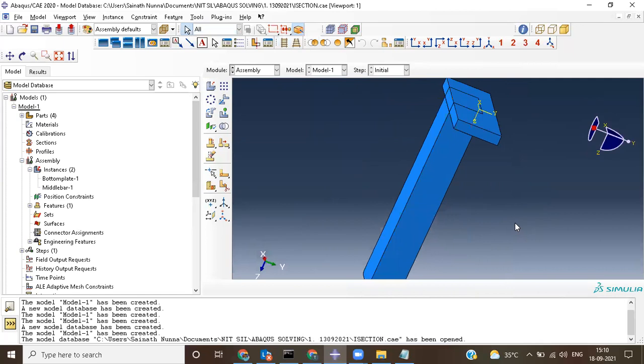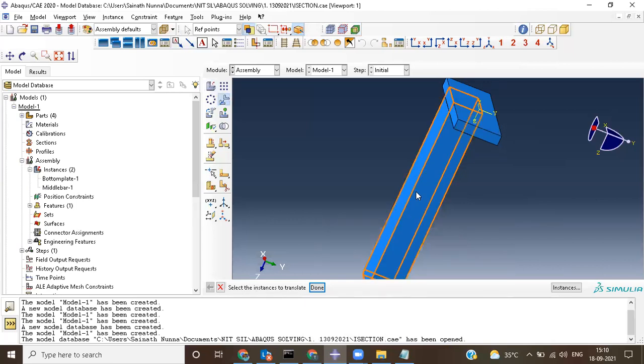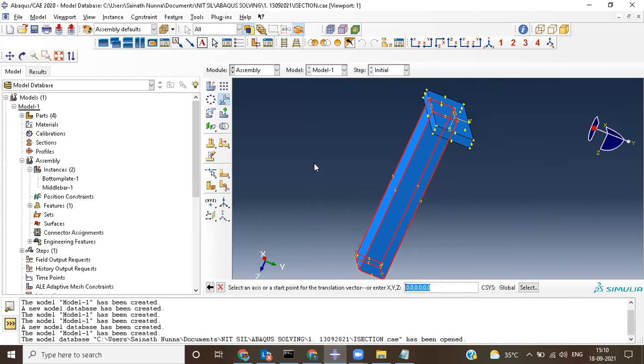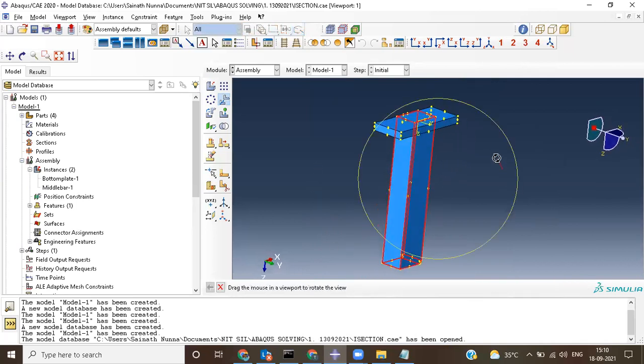To separate them, what you can do is select this, first click on translate instance. Once you click on translate instance, it will ask you to select the instances to translate. Now this was the instance that I would like to translate. Okay, just give okay. After giving the okay, then you can say this one.